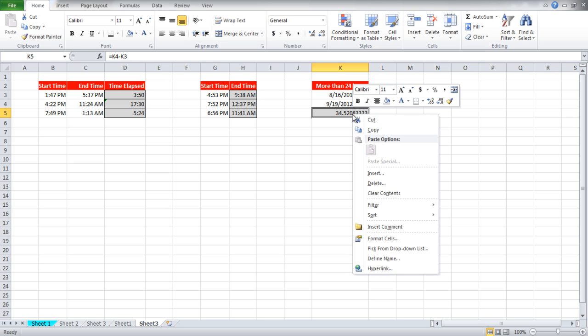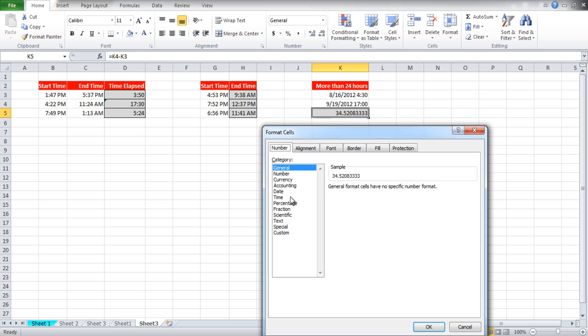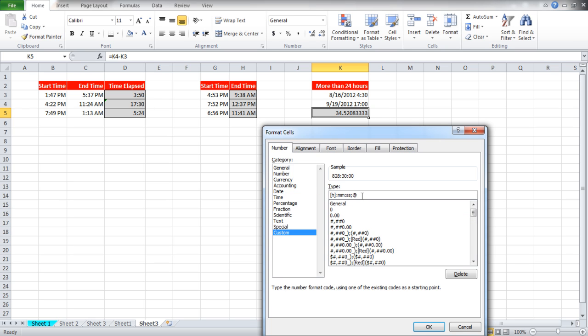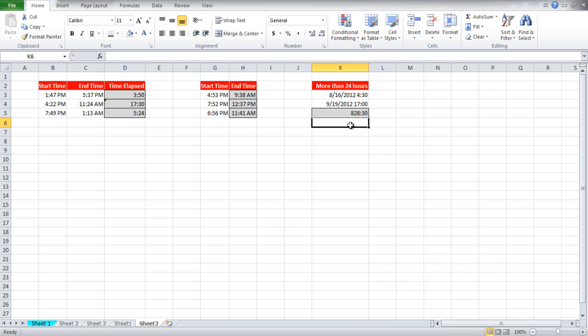For that, right-click on the cell and select the Format Cells option. Now click on the Time option and select the 7th option from the top. Now go to the Custom option and remove the seconds from the formula. Once done, you can see the number of hours the machine was out of order for.